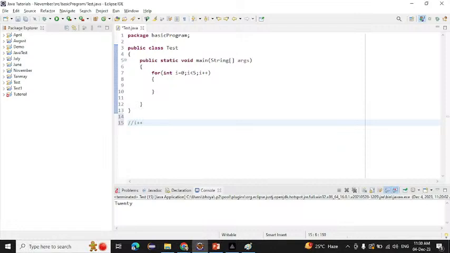I plus plus. What does I plus plus mean? I equals I plus 1 means it will add 1 to this variable only. I plus plus means it will add the value into I first.